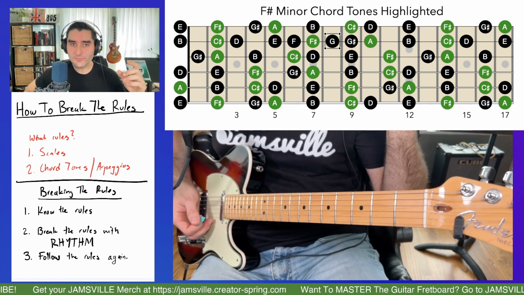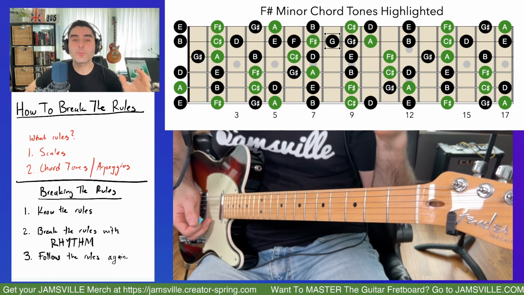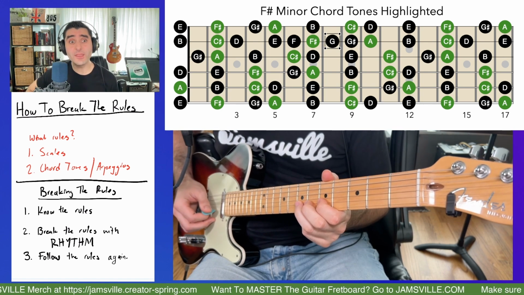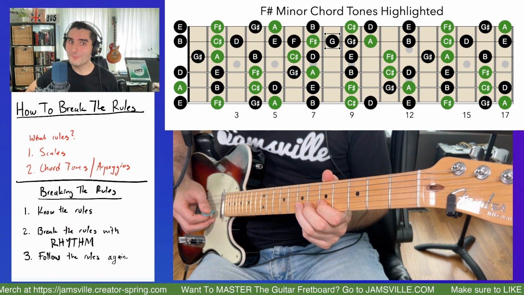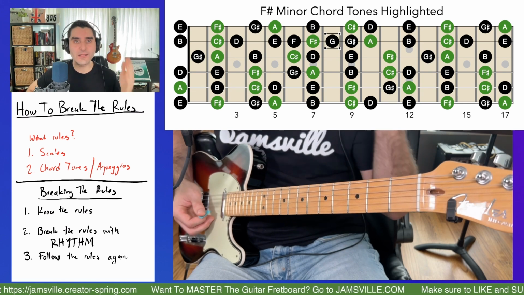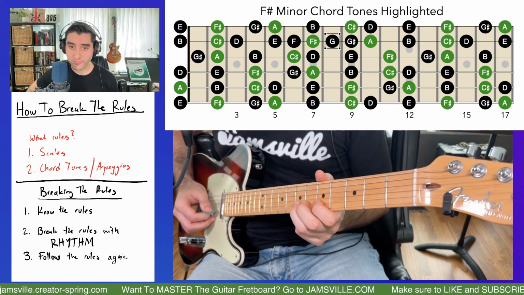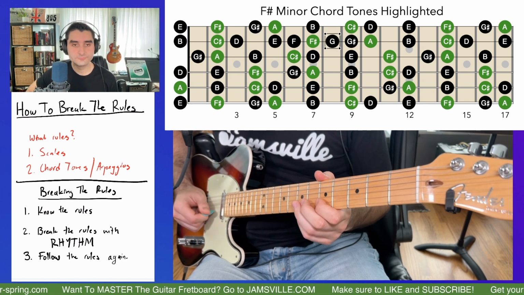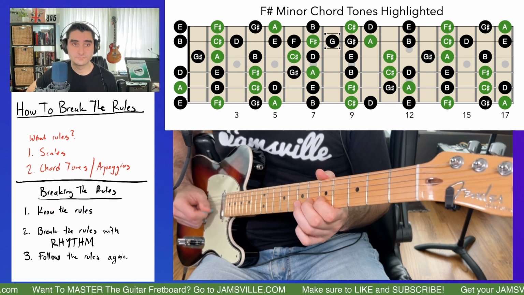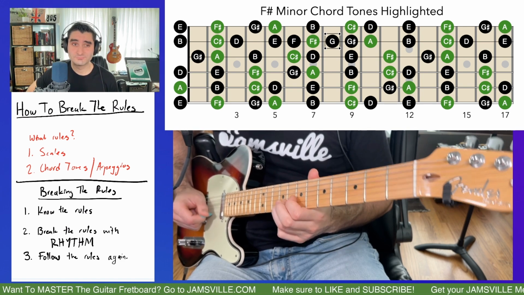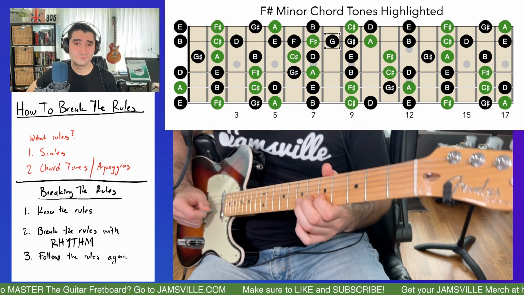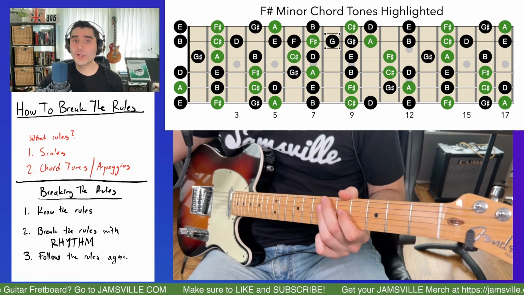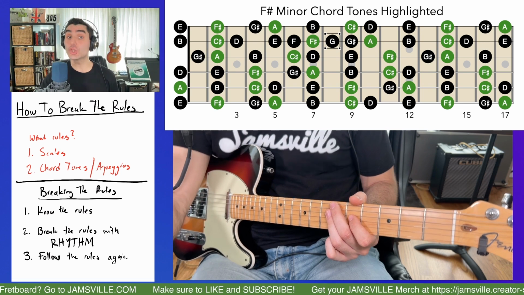So rule number two of breaking the rules is break the rules with good rhythm. If I play those notes, I can make it work if I have good rhythm that locks into the track I'm playing over. So like, you see there, it works because I'm playing good rhythm.